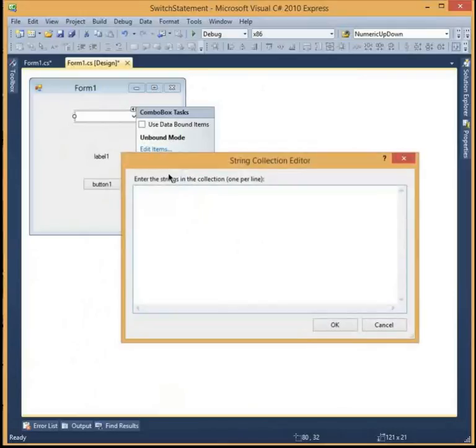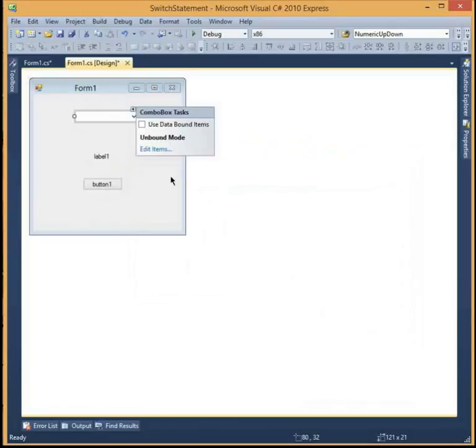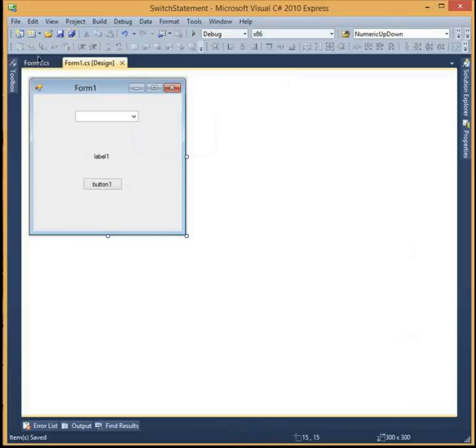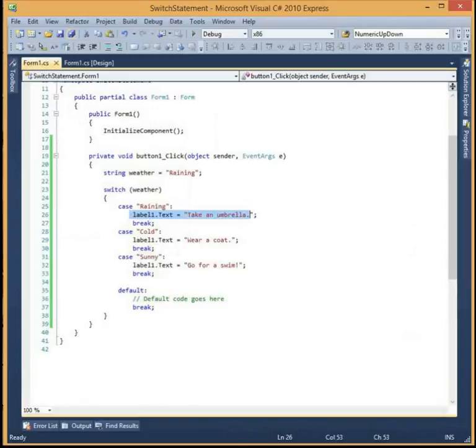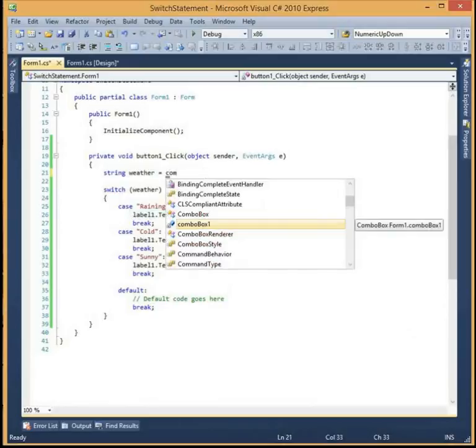I have this edit items, and I'm just going to type in the values. So sunny, raining, cold. Sorry, they're cutting the grass. That's okay. Sunny, raining, cold. I'm just typing in these three values. Okay, so I'm going to go back to my form. Instead of assigning it a literal string, we're going to assign it whatever's in that combo box.